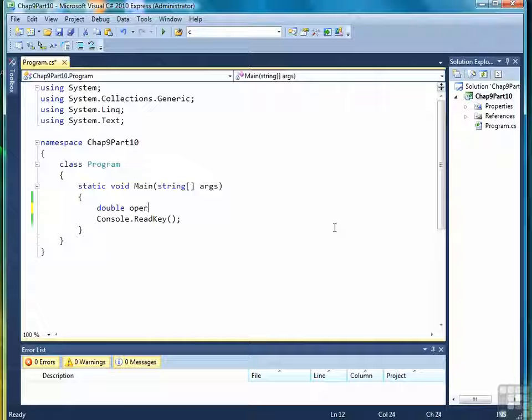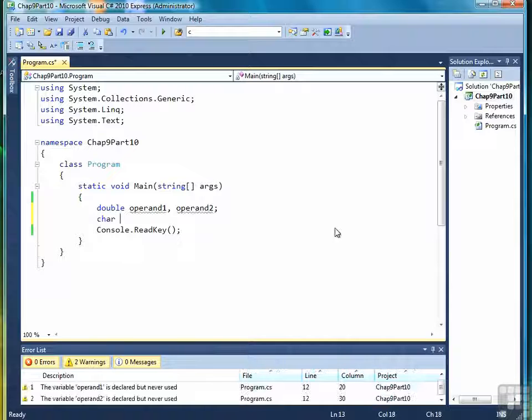So let's get started. First thing we need are two operand variables, operand 1 and operand 2. Then we need a variable to store if we want to continue. We'll call it more and set it to y. And then finally we need a variable for the operator, and with that we're ready to start.